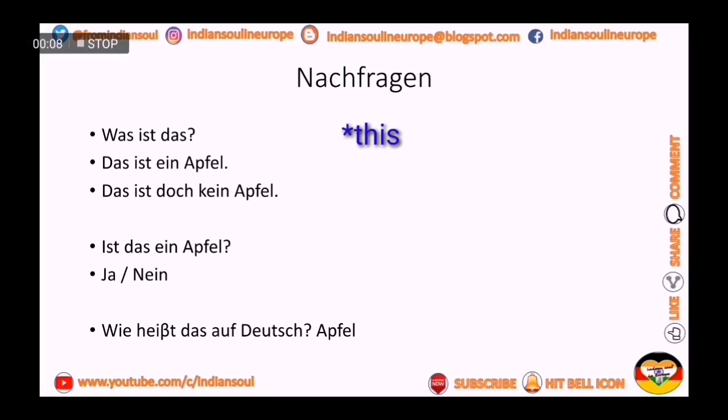Was ist das? Means what is that? Das ist ein Apfel. It is an apple. Das ist doch kein Apfel. This is not an apple. Ist das ein Apfel? Ja. Nein. So, is it an apple? Yes. No. Wie heißt das auf Deutsch? Apfel.